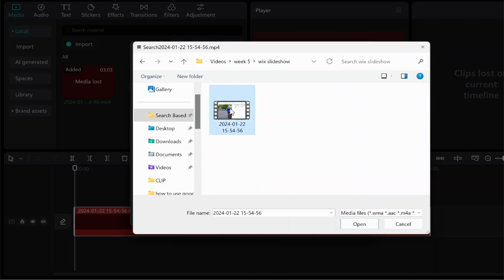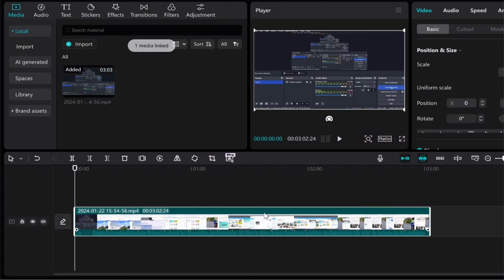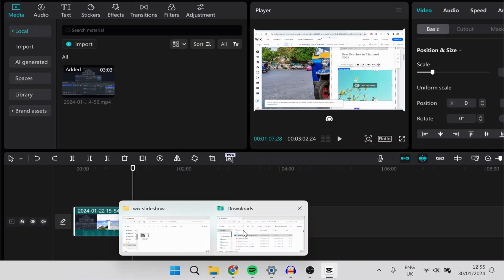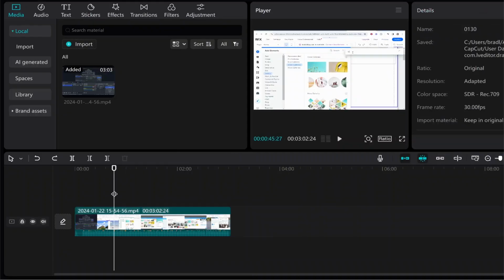So mine is here. And look, if I tell CapCut that this is a new file location and click open, it's then going to come back and here I've got my media again. So all you need to do is tell CapCut where the new media is living and it will just put it back onto your timeline. So don't freak out. That's all you've got to do.